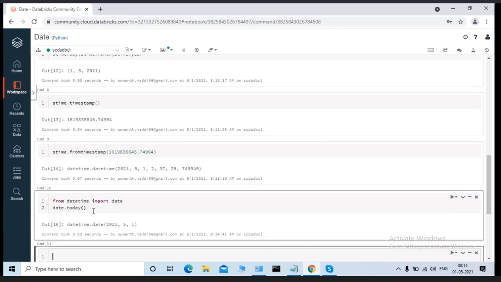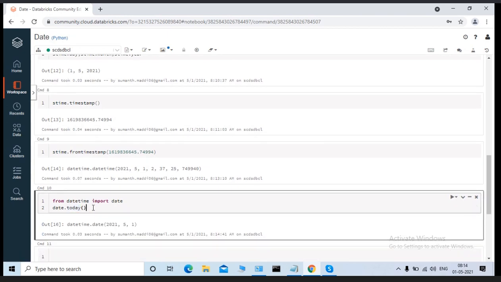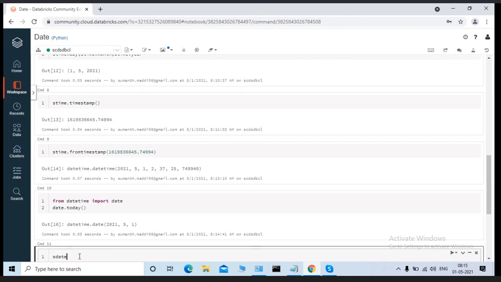If you want to get your current date value, only, not the timestamp, then we have to use the date class. Now you're not able to see the hour, minute, seconds. Only you're able to see the year, month, day. If you want to, you can set up your own date value also.